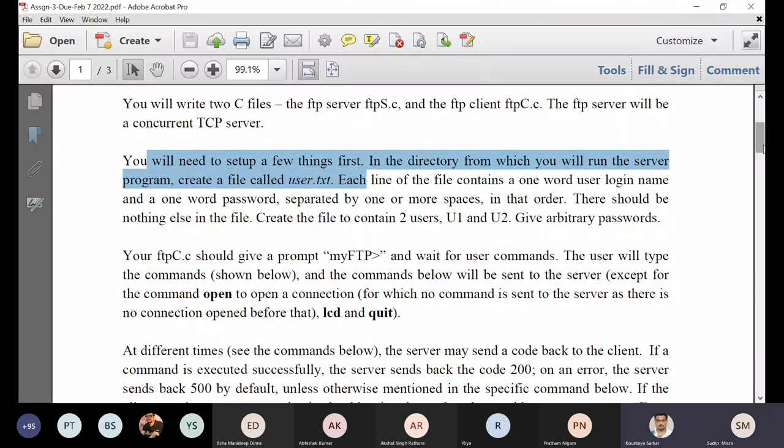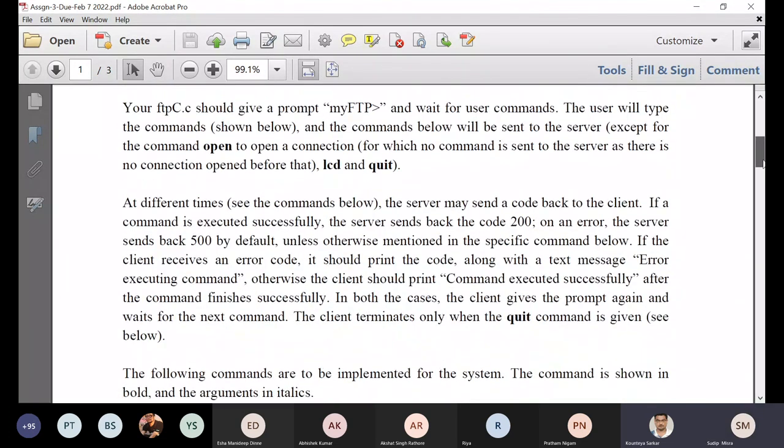So you have to write two programs, I said. One is the two C files, right? One is the client.c, the other one is the server.c. So this is how the client.c is going to look like.